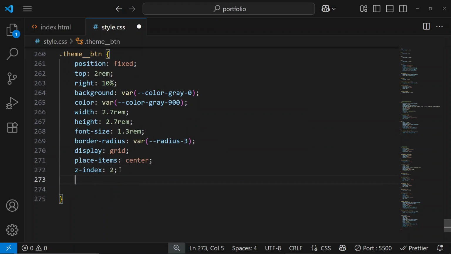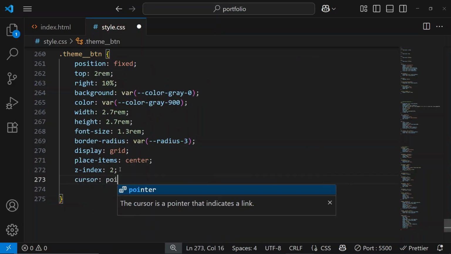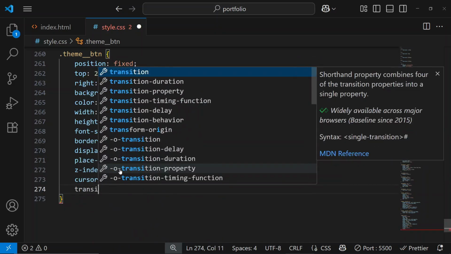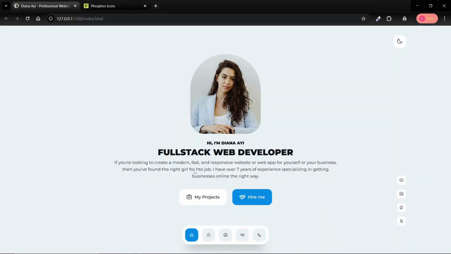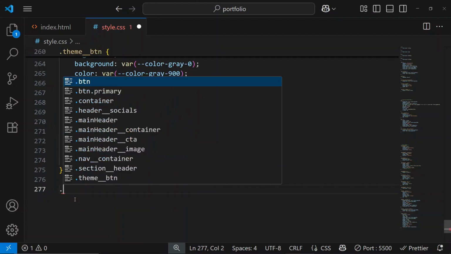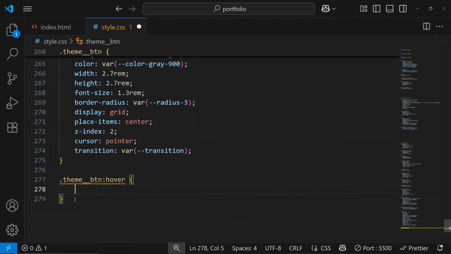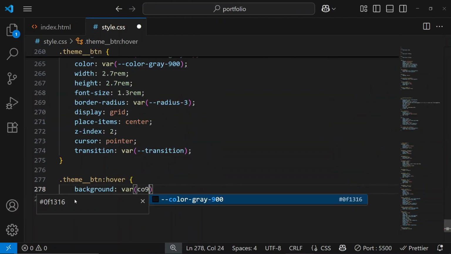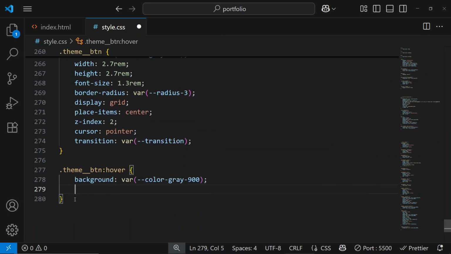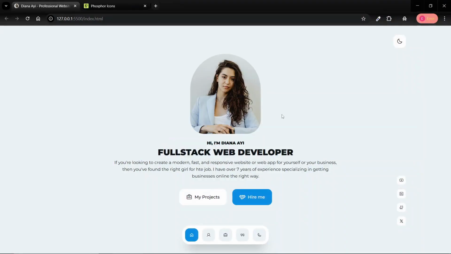Okay, so let me do that real quick. Cursor of pointer. And I want to have a hover effect here, so I'll do transition. All right, so there we have it. So now let me have the hover effect. So on hover, I'll do background, just like we did for the socials. Okay, and then color 0. All right, so I'll save this, come back, and perfect.